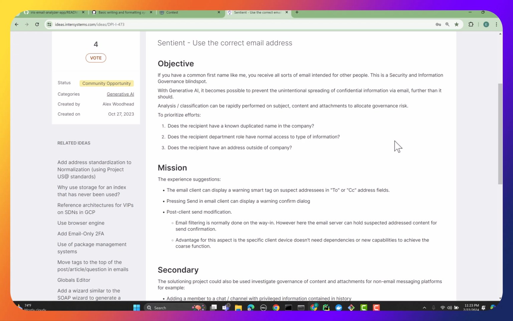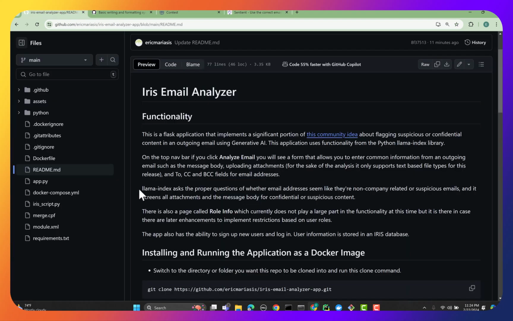In my application, I implement email analysis for messages and attachments for suspicious or confidential content, as well as the email address fields such as To, CC and BCC, which I'll show you in a moment. The analysis under the hood uses Python Llama Index, which is a module that offers advanced text analysis capabilities and allows you to ask it questions like a large language model. So it's a perfect fit for analyzing emails.